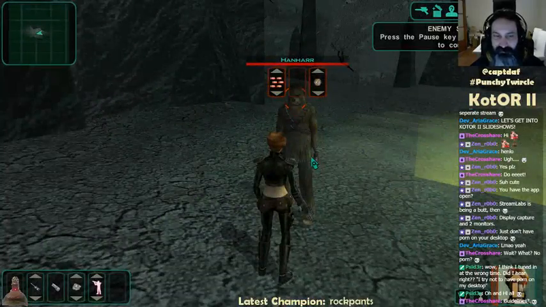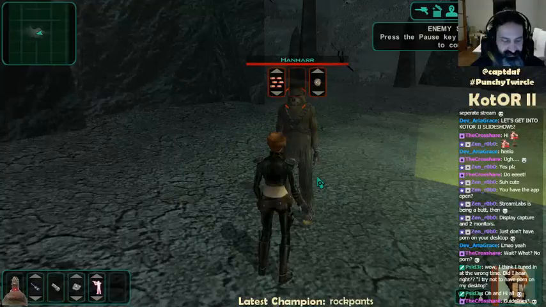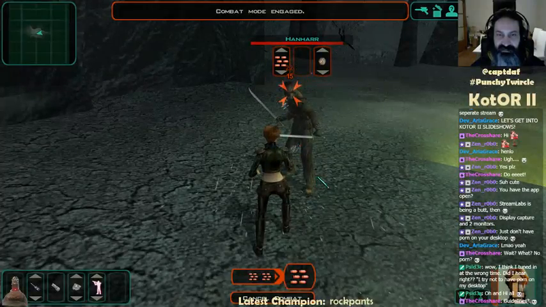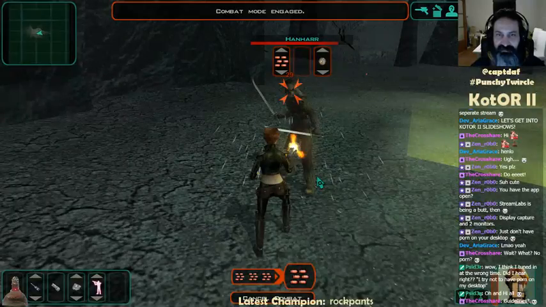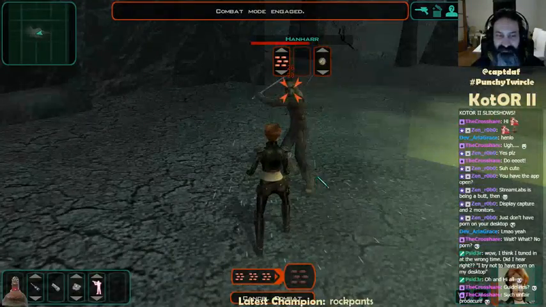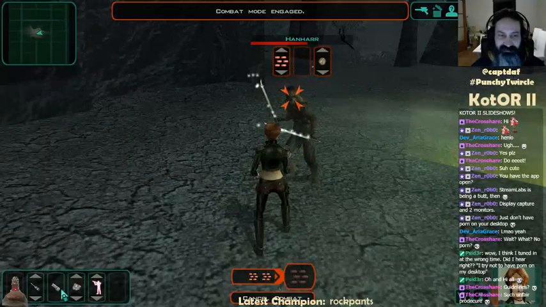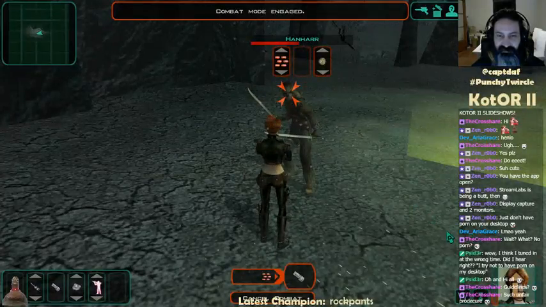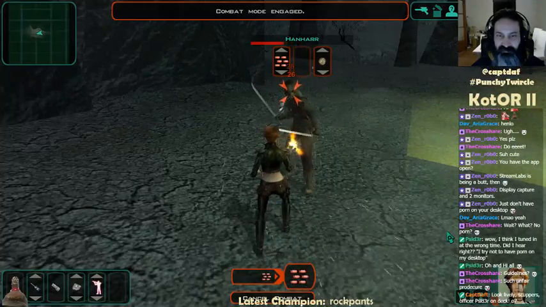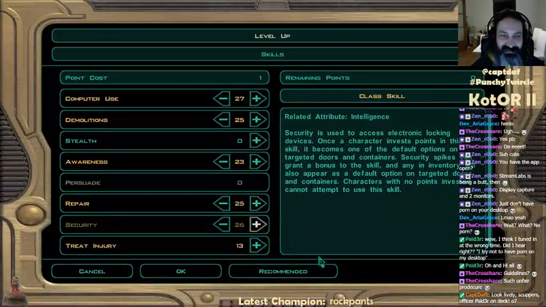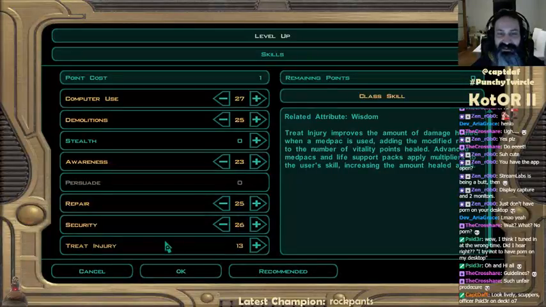Aw, man. We've got close fighting, so I'm just gonna shoot him a lot, and hope I kill him before he kills me. This is not going to be a very exciting fight. Wow, that shield didn't last very long, hey? 1, 2, 3, 4, 5. Maybe now would be a great time to put some points in treat injury, actually.